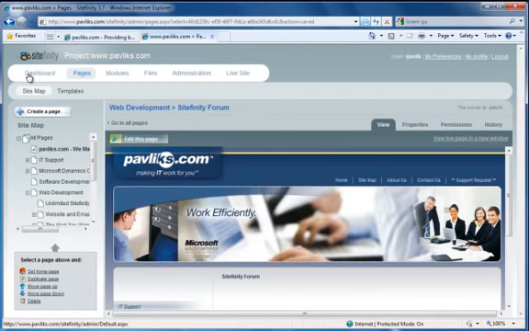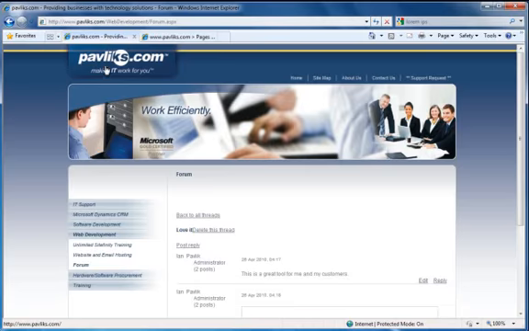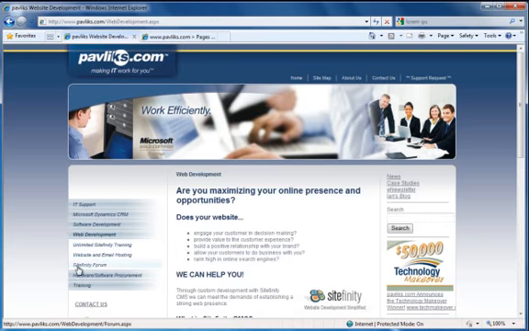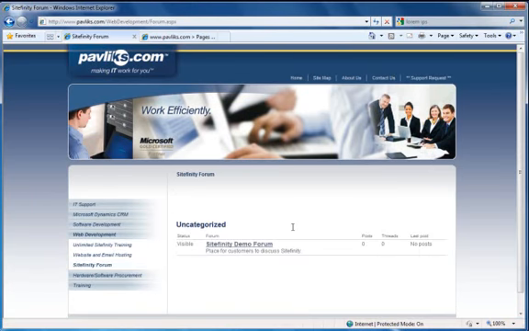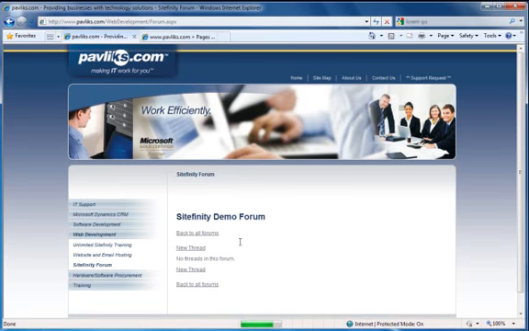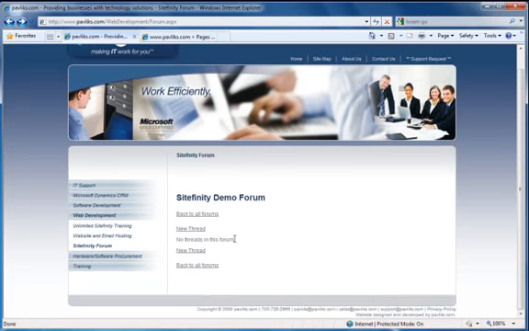So I've created a page. I added the forum to it, and now if I go to our website and I click on Web Development, you'll see I've got Sitefinity Forum right here. Click Sitefinity Forum, and there's a listing of the forums. So let's see how it works. So I'm going to click on Sitefinity Demo Forum. So here I am now. I don't have any threads or discussions happening at the moment.